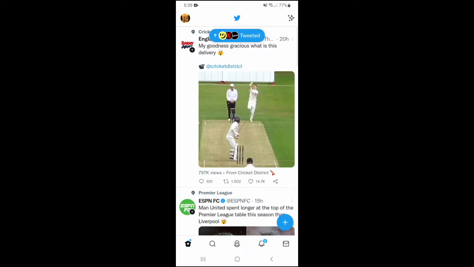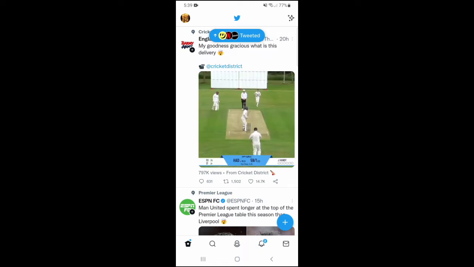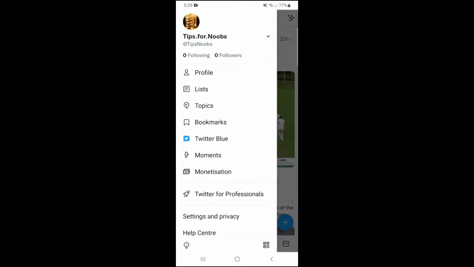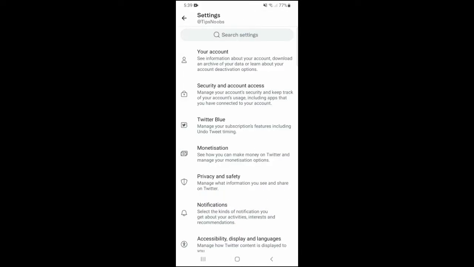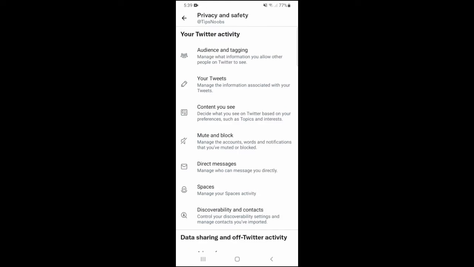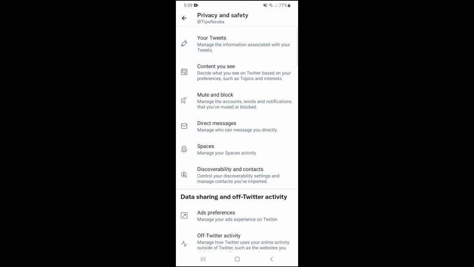Okay, straight into it. First, open the Twitter app and then tap your profile icon in the top left corner. Then scroll down and select Settings and Privacy. Tap Privacy and Safety and scroll down and select Discoverability and Contacts.